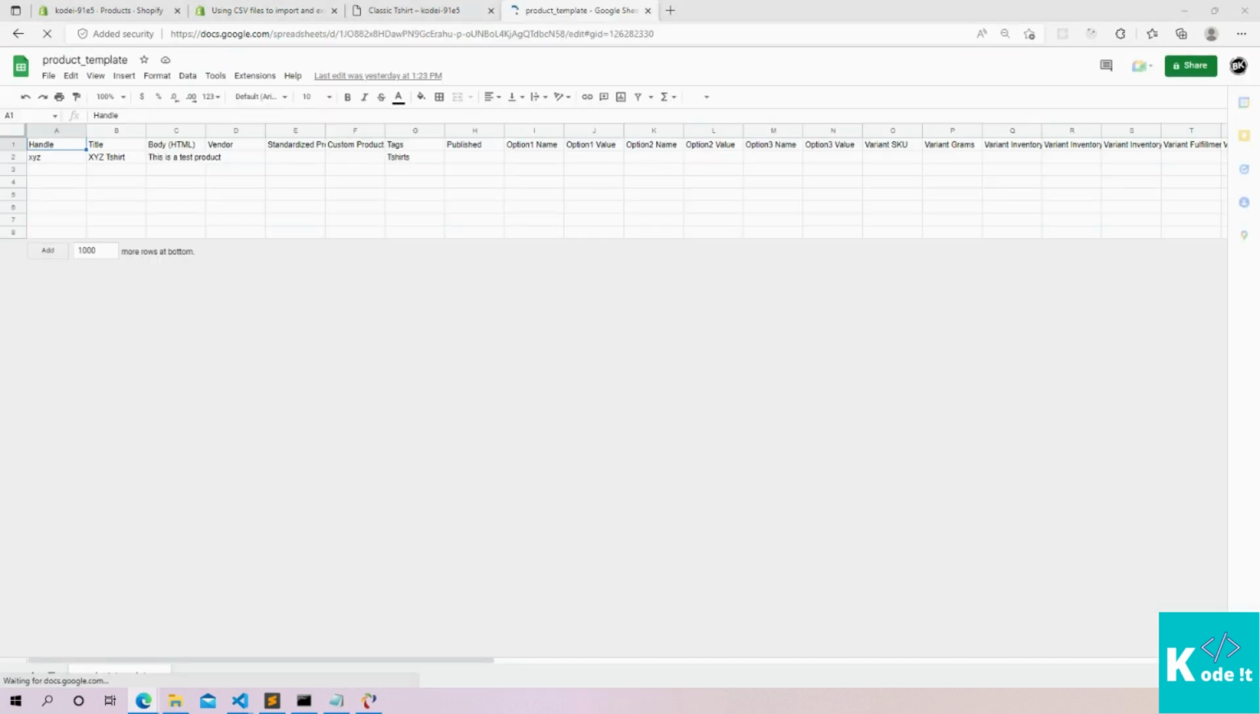Now open the file inside MS Excel or in Google Sheets. Whatever previous data was there, I have removed it. I have only kept the headers of the file. Then I have entered the product handle. Then I've also entered the product title and also the product description. Then I've also added a tag over here.